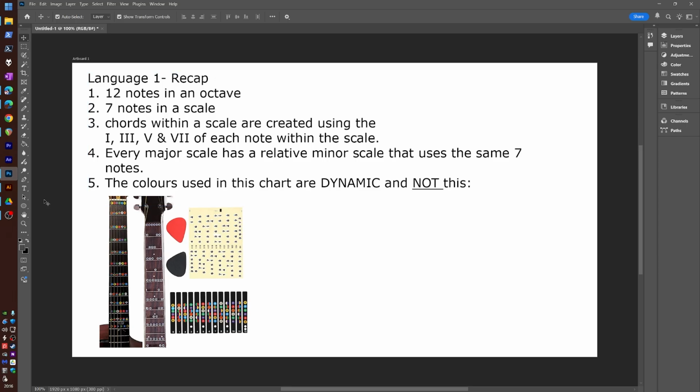So let's recap this first language. There's 12 notes in an octave. There's 7 notes in a scale.